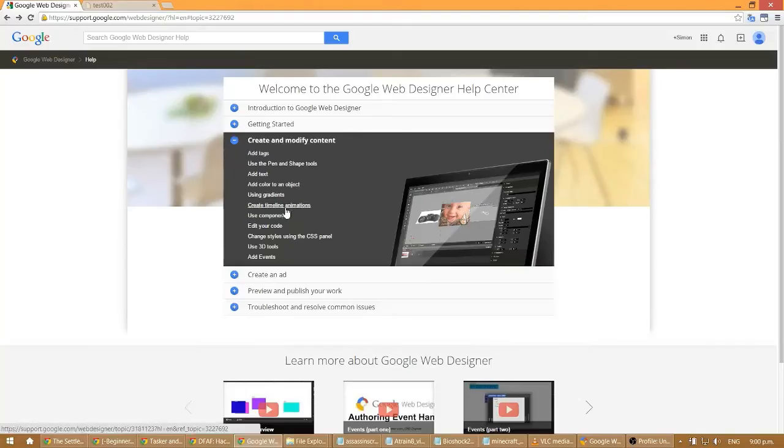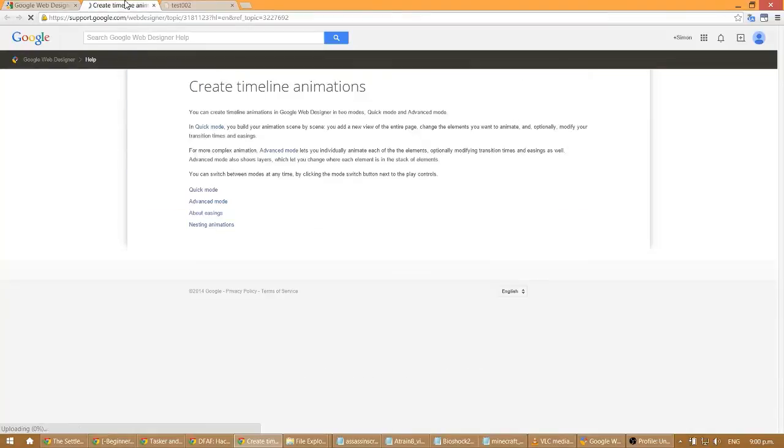Using gradients, create timeline animations. This is what I'm interested in. In quick mode, you build your animation scene by scene. You add a new view of the entire page, change the elements you want to animate, and optionally modify your transition times and easings. For more complex animation, advanced mode lets you individually animate each of the elements. Advanced mode also shows layers, which let you change where each element is in the stack of elements. You can switch between modes at any time. Alright.